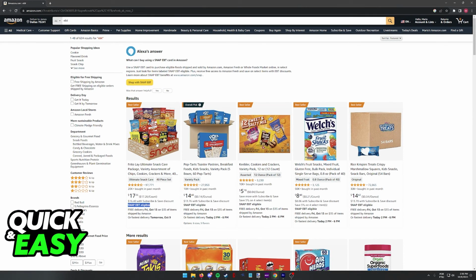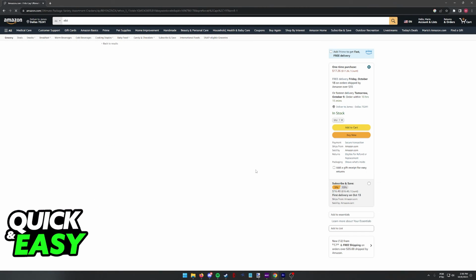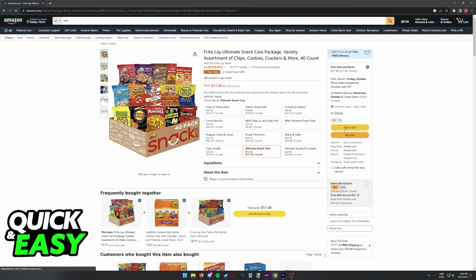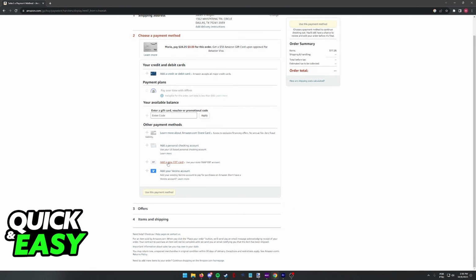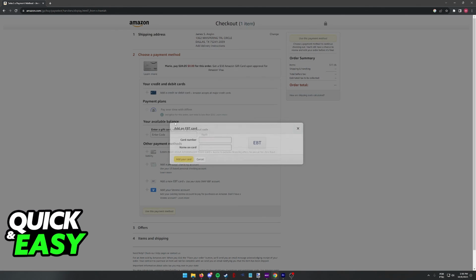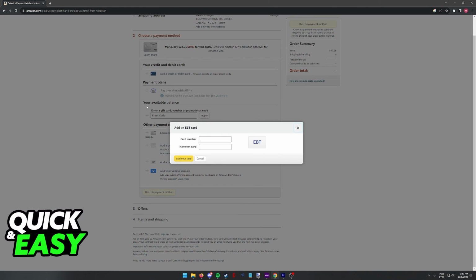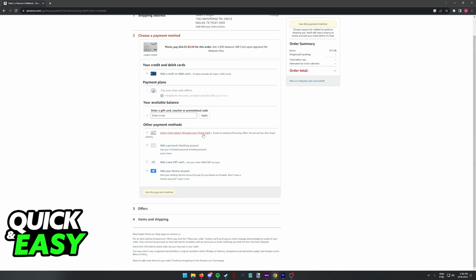So just go ahead, select any of the items that you find, and either add to your cart or click Buy Now. When you proceed to checkout with any of these EBT eligible items, you will be able to select the EBT card that you just linked as a payment method. Unfortunately, I do not have an EBT card on hand to demonstrate this process, but as long as you link the EBT card either during checkout or by going into your account, you will be able to pay using the EBT card that you linked on Amazon.